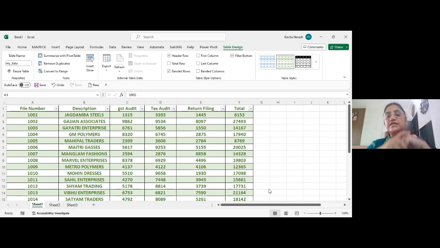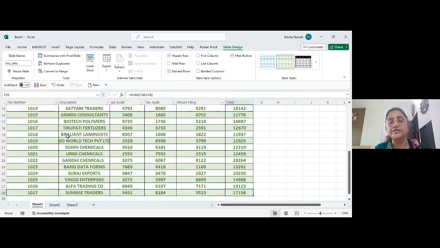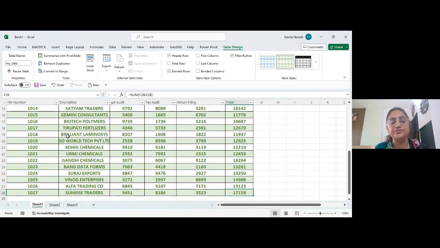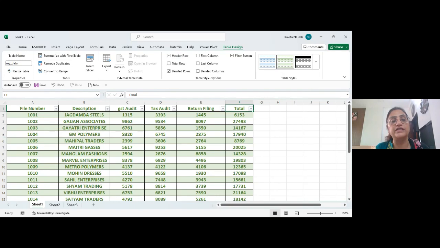See, presently your data is A1 to F28. See, this is F28. So A1 to F28, you assigned the name my_data. Now you want to include one more column, G also. So you can click on resize table and, instead of F, just type G here. Enter. See, it will increase by one column.